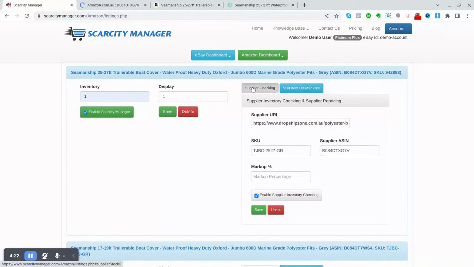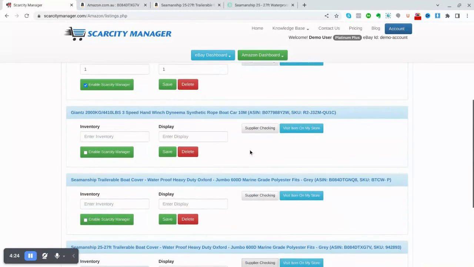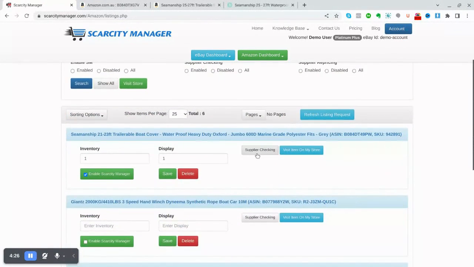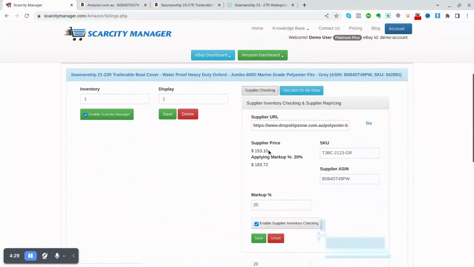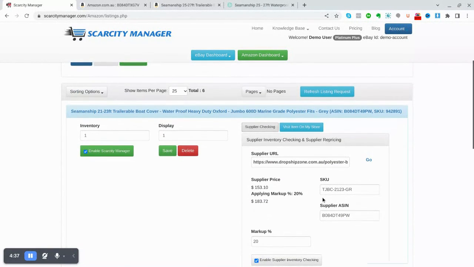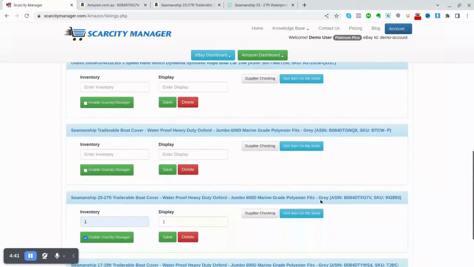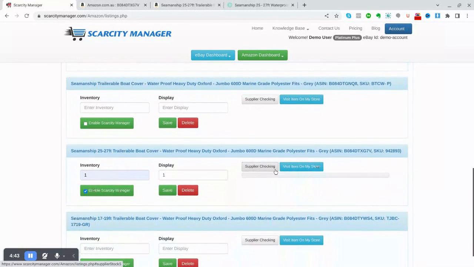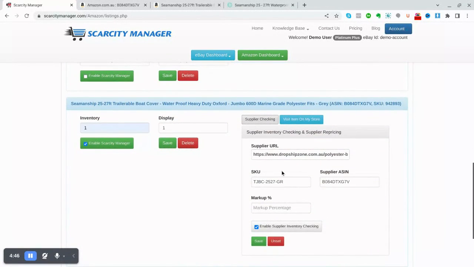And then when that has been synced, it will resemble this listing here, which shows the supplier price. And then once the supplier price is showing, you can go ahead and enter in your markup, and it will apply that. However, that's another video for you to check out. So that's as simple as it is to get started for supplier inventory checking. Supplier URL, SKU, ASIN, enable, save, and make sure you have values in those fields. Enable Scarcity Manager for this listing and save it.